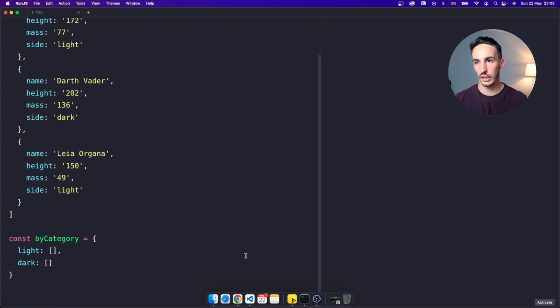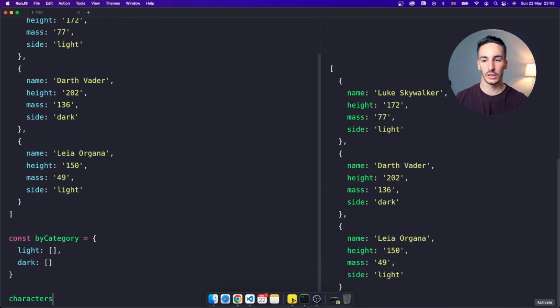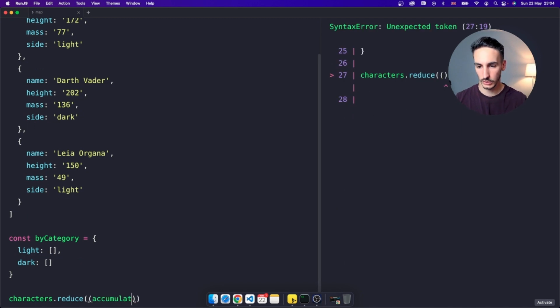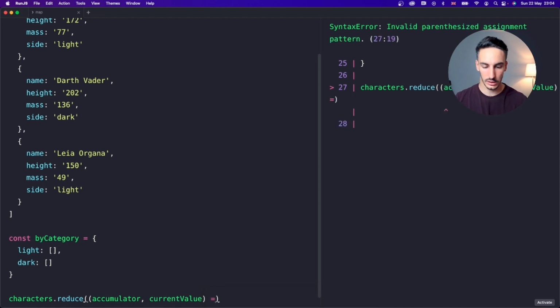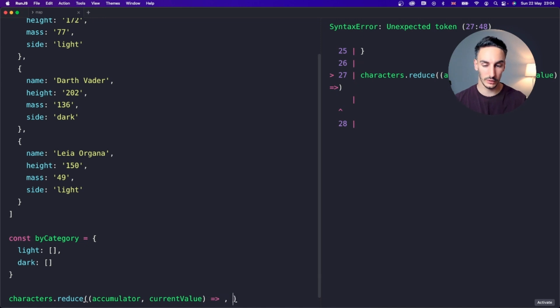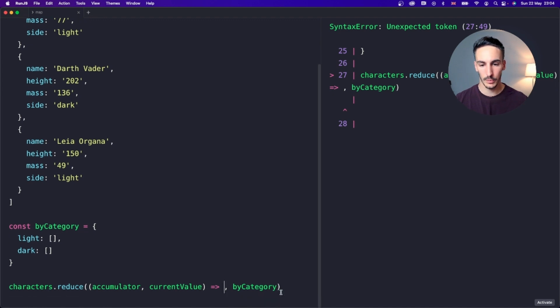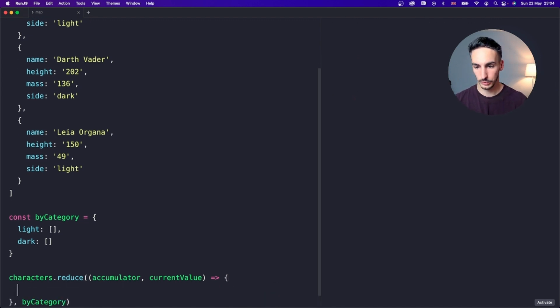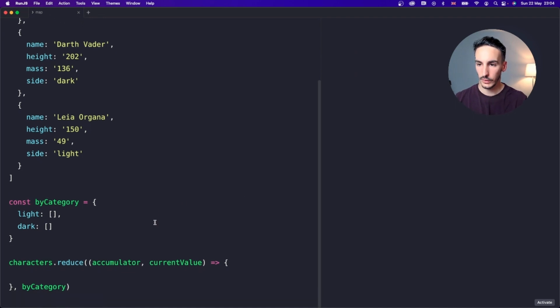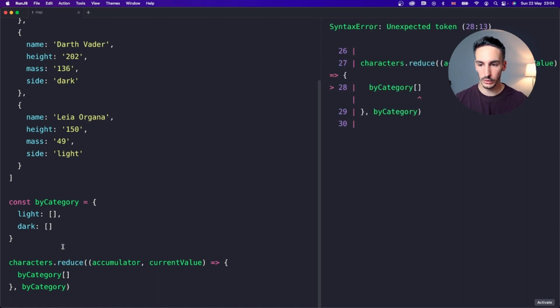So something we could do here is get the characters variable and reduce it into this object. We could do reduce, and provide a function with accumulator, then the current value, and as initial value we could use byCategory, right? And then the accumulator will always be byCategory, right? So what we can do is use byCategory, and allocate this current value based on the side.